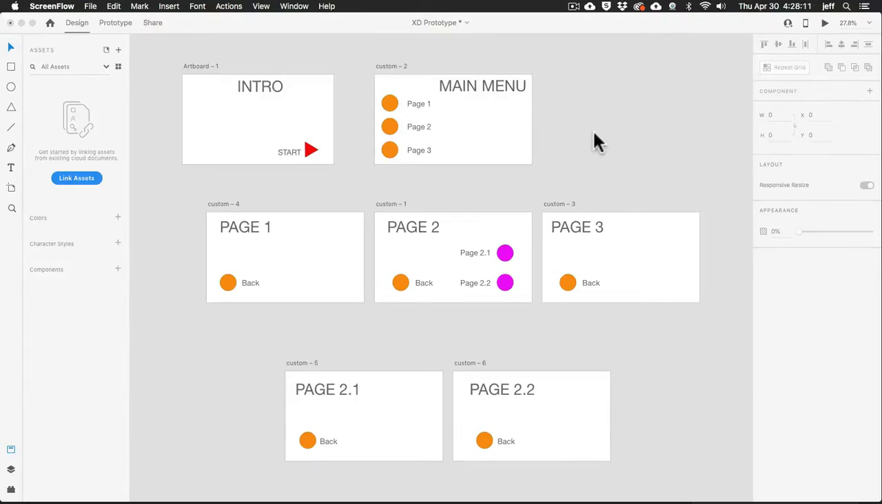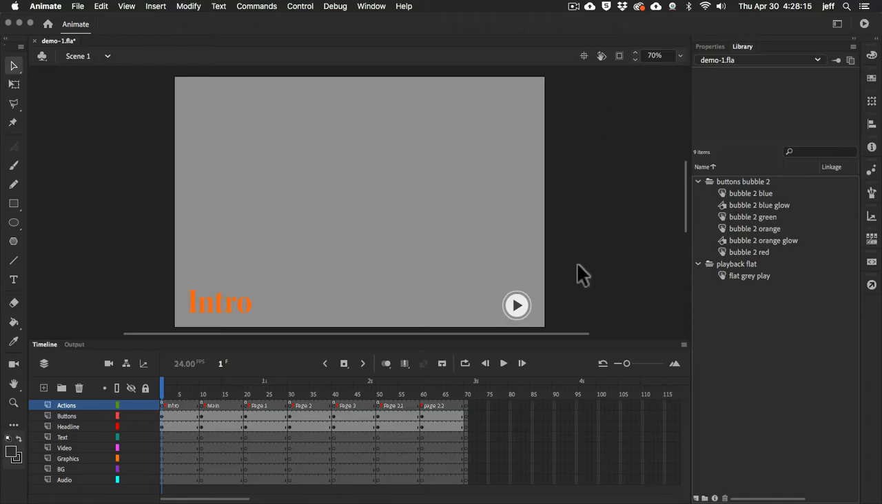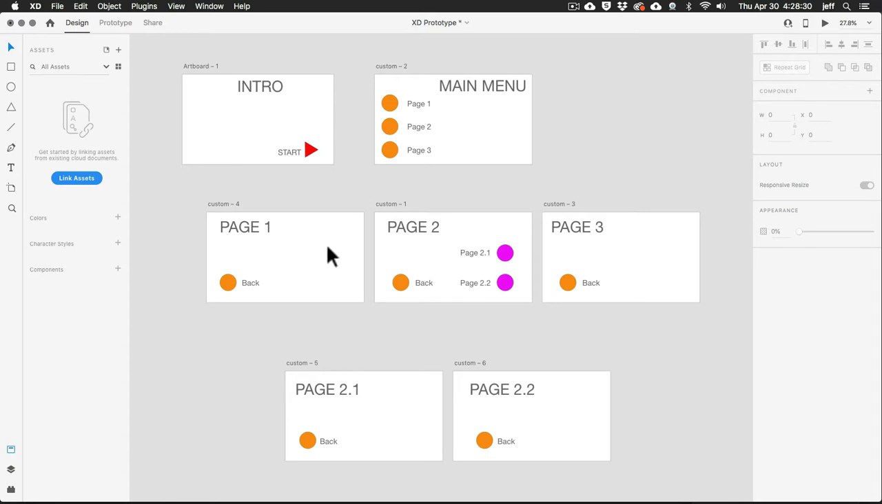All right, in this video we are going to talk about the idea of importing graphics and video and so on to the library, and we are going to talk about the concept of symbols and instances. So let's review quickly our XD project.